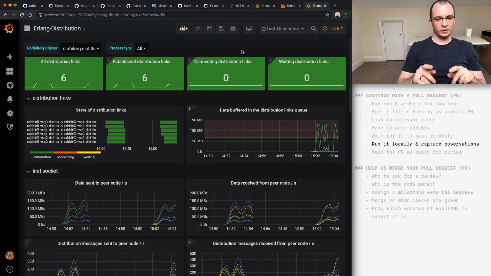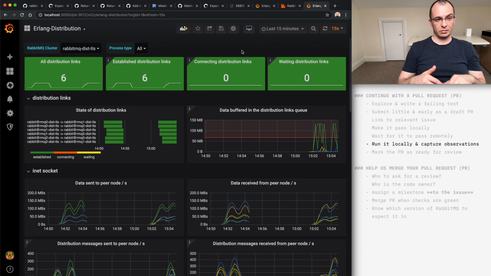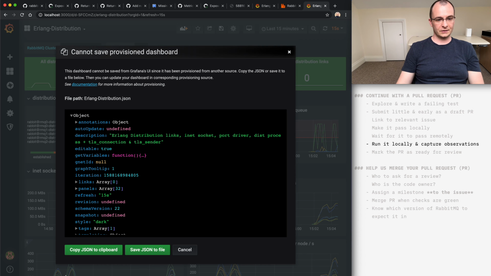There's one more thing which we need to do. We need to update the Erlang distribution dashboard, which is versioned in the repository. Because all that we've done, we've updated this in our browser, which is not even persisted anywhere, and we won't be able to save it. The reason is that this is a dashboard that we mount into the container, so it can't be overwritten.